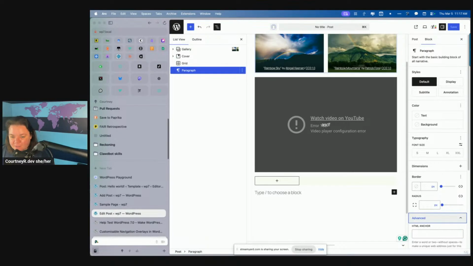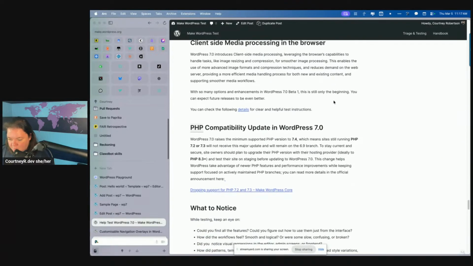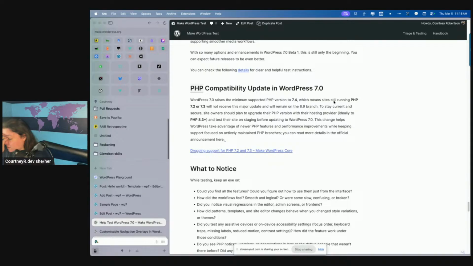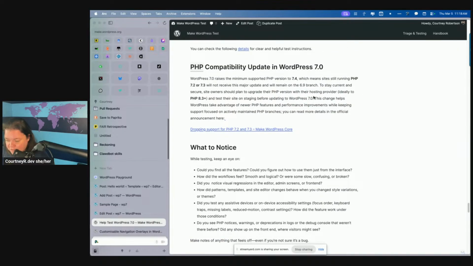All right, help test. Let's take a look at my next step. PHP compatibility update. That should be good. Not receiving a major. Site owner should bump up to 8.3 on staging before updating to 7.0. This change helps WordPress take advantage of the newer PHP features and performance improvements. It's interesting that they want it to be in a specific order.